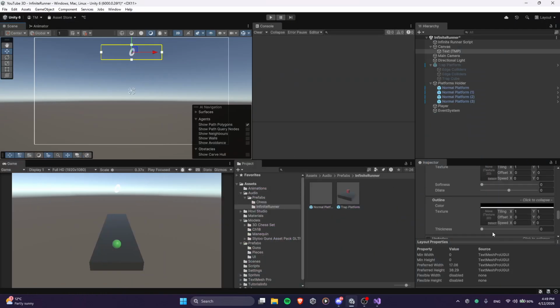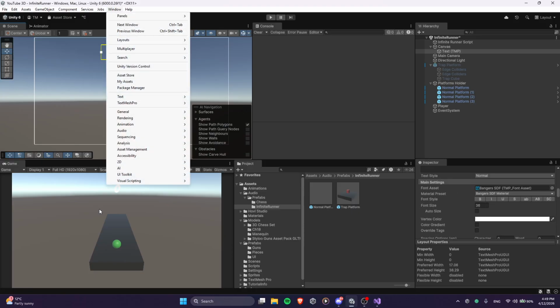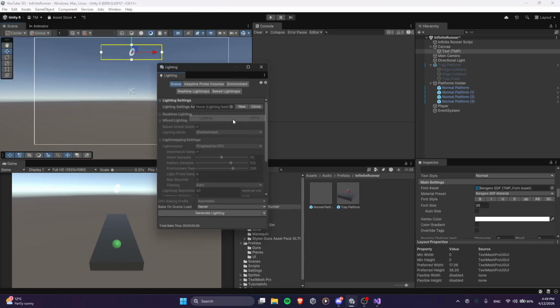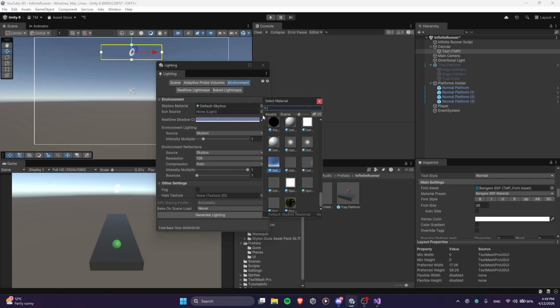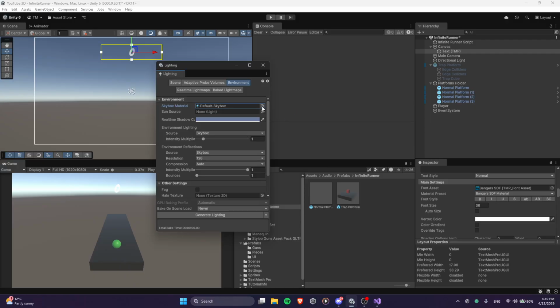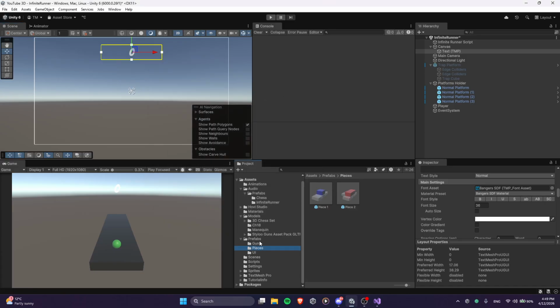We cannot see the text because it's white on white. I can also show you how to change the skybox. So if you want to change the skybox, you go here, window, lighting. Let me see, where is it? Yes, lighting. Here you have environment, and here you have the skybox materials. I don't think I have one. Okay, I'll show you this when we're finished, when we make this playable.